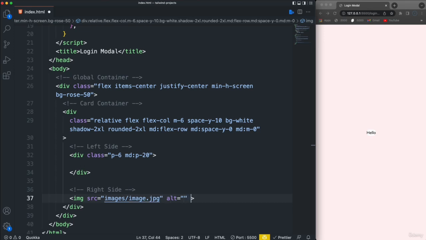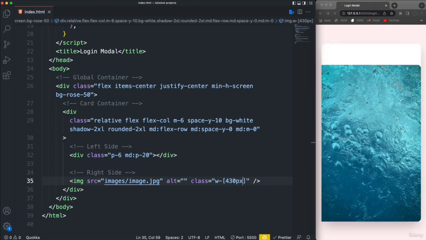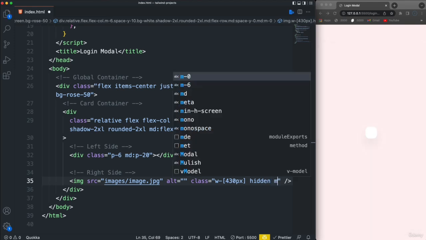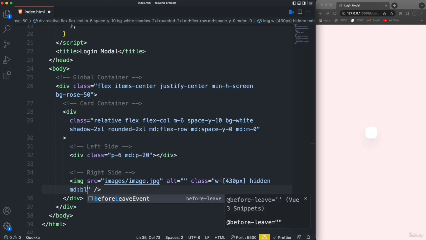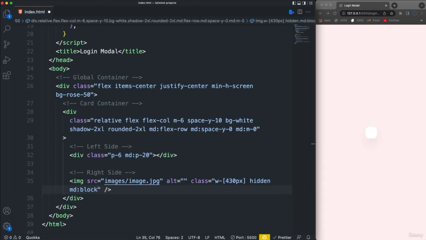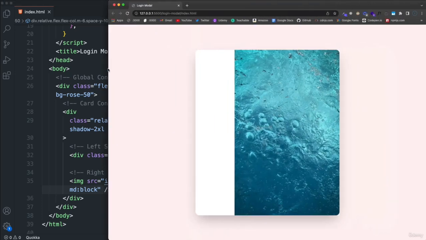And then as far as classes go, I want to give it a width of 430 pixels. I could add a style tag in here and just do max width or whatever. Or I could say width dash, and we can use an arbitrary value of 430 pixels. So if I save that, it's going to look like this. Now, I don't want this to show on small screens, so we'll add the class of hidden. That'll get rid of it. And then on medium screens, we want it to display as a block as opposed to display none, which is what hidden does. So if I save that and now I make this bigger, we should see the image.